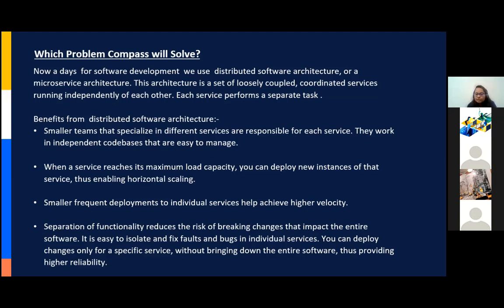Separation of functionality reduces the risk of breaking changes. Let's suppose in my service, if there is any failure or break, we can just change that service code. We will not disturb other code. So that's why separation of functionality reduces the risk of breaking changes that impact the entire software. It is easy to fix and find a bug in the individual service. You can deploy changes only for a specific service without bringing down the entire software.